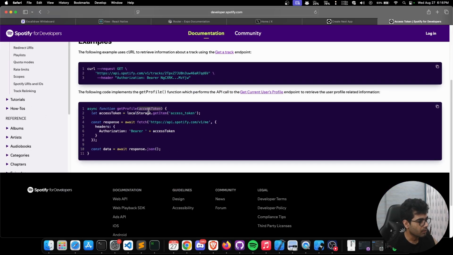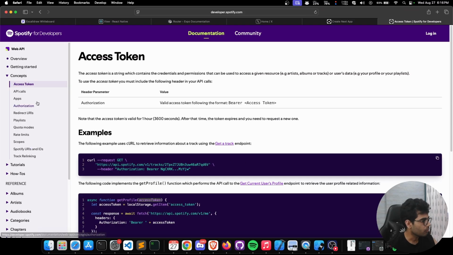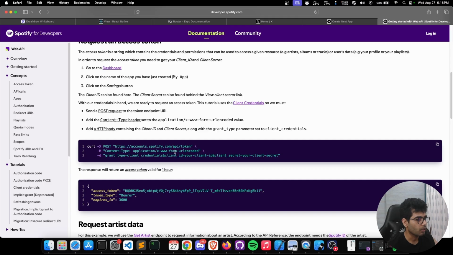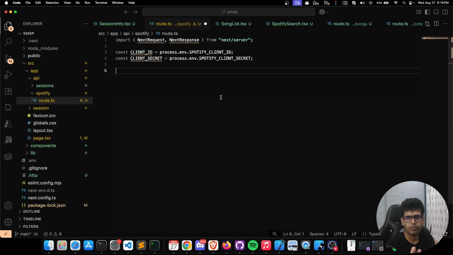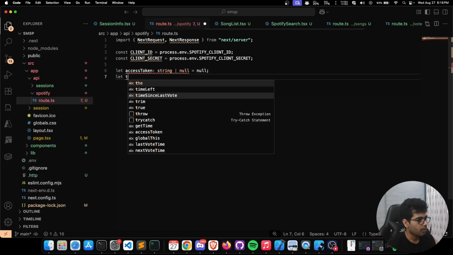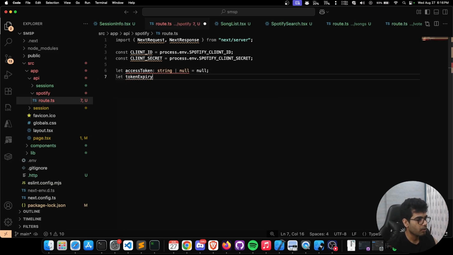To get the access token, you need a different method, which can be, I request an access token. It'll tell you how to get the access token by sending your client credentials, client ID and client secret. So you can go through the documentation once, or you can follow what I'm telling you. So access token will be string or null, and we'll initialize it in the beginning as null, and then token expiry, so that if the token ever expires, we are there to generate a new one.